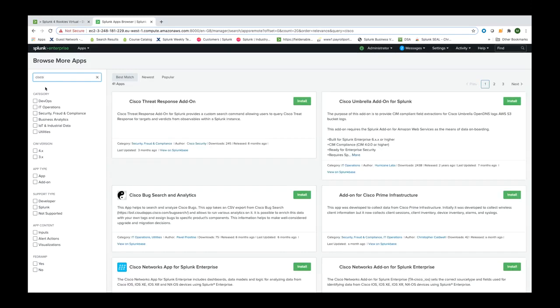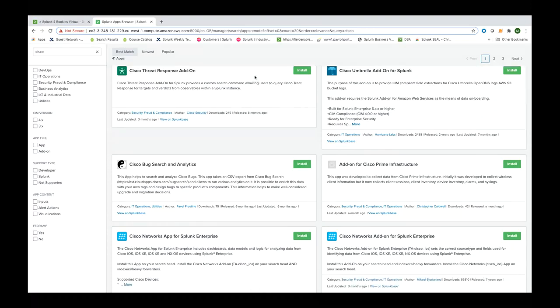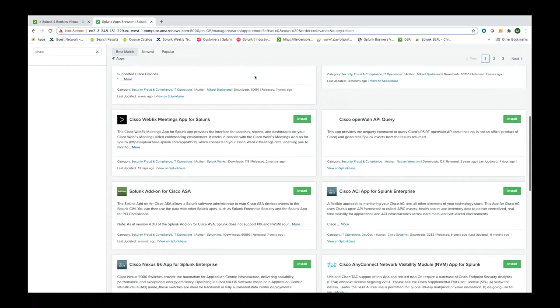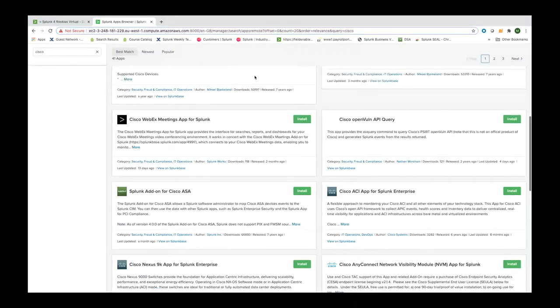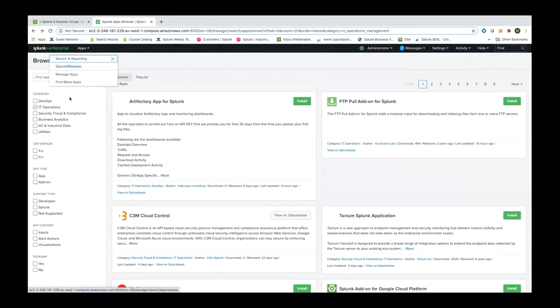This is very broadly used in all the environments today. Okay. So if you have Cisco, here you can see all the applications and add-ons which have been developed. So again, pretty cool. Just install the apps and add-ons, and off you go. That's it, right? You get value from your data straight away.